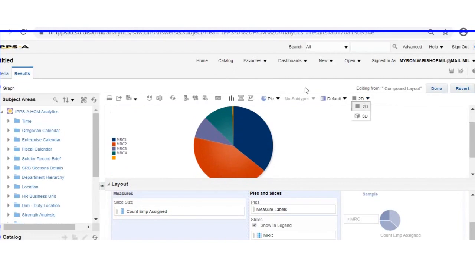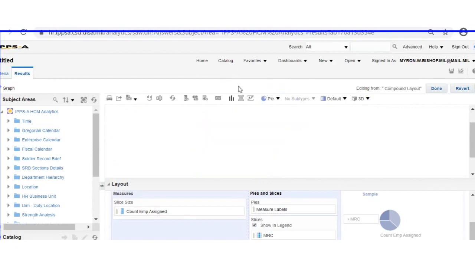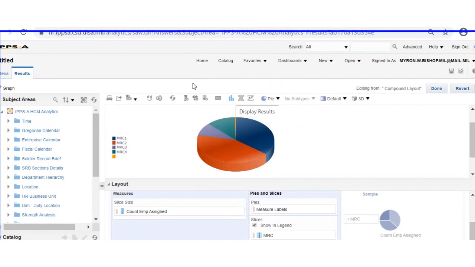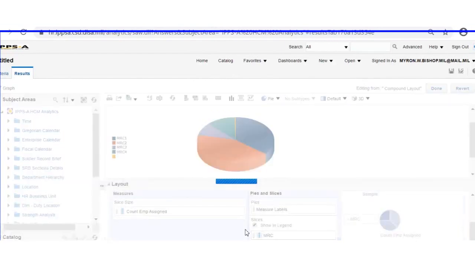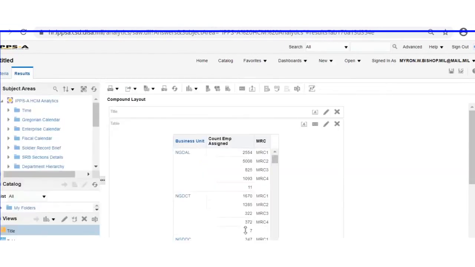If I really want to get fancy, I can make it 3D instead of 2D, and I can do all types of graphic things. I can still display or not display the results, and some of those other options that exist above are there. So I'm going to click Done, and I'm going to leave that visualization down there at the bottom.